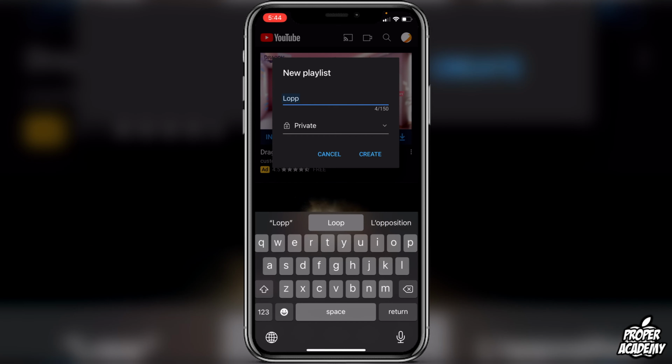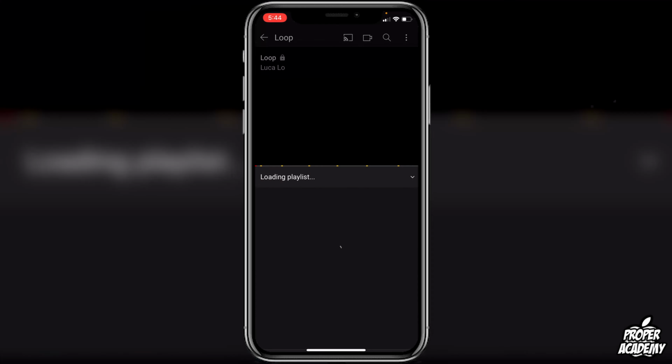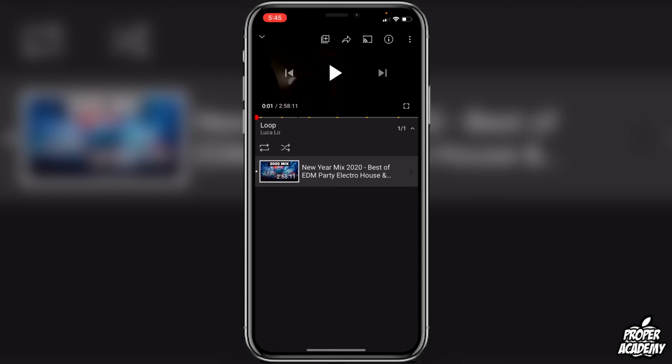Once that's done, you want to click on the playlist. And then here, you just want to play the song really quickly, and just pause it. And what you want to do here is click on this little loop bar at the top where it says the playlist name and then your name right under it. You just want to click on that to bring down the drop-down menu.